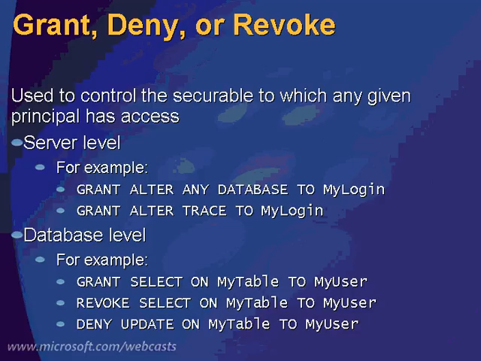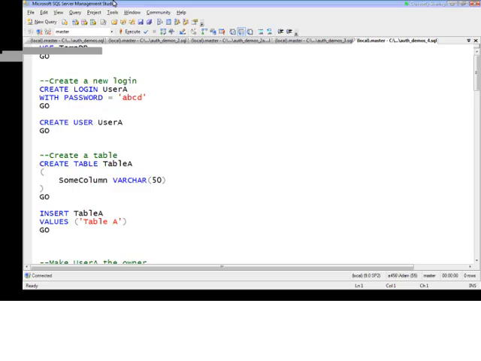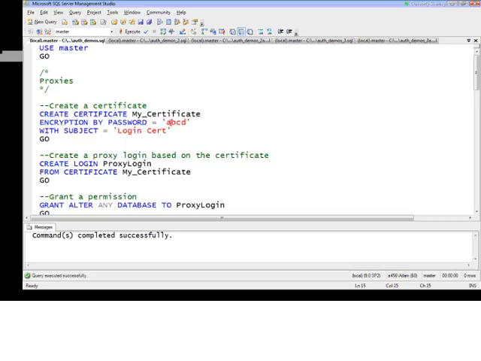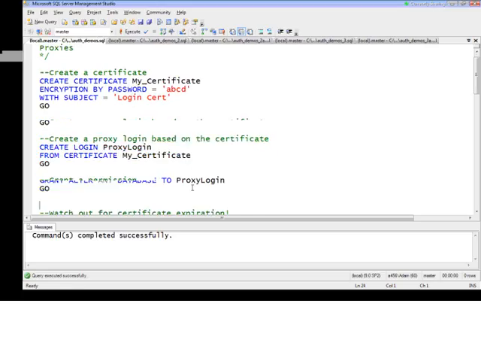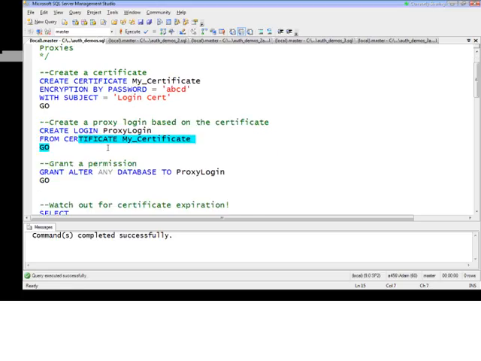So let's go over to SQL Server Management Studio and check out how some of this works. So what I'm going to do now is create a certificate in the master database. And this is a cryptographic certificate. And I'm encrypting it with a password, and I'm calling it login certificate. And now I'm going to go ahead and create a login called proxy login based on the certificate. Now this login cannot actually log in interactively to the server. It's just a virtual construct used to grant permissions.